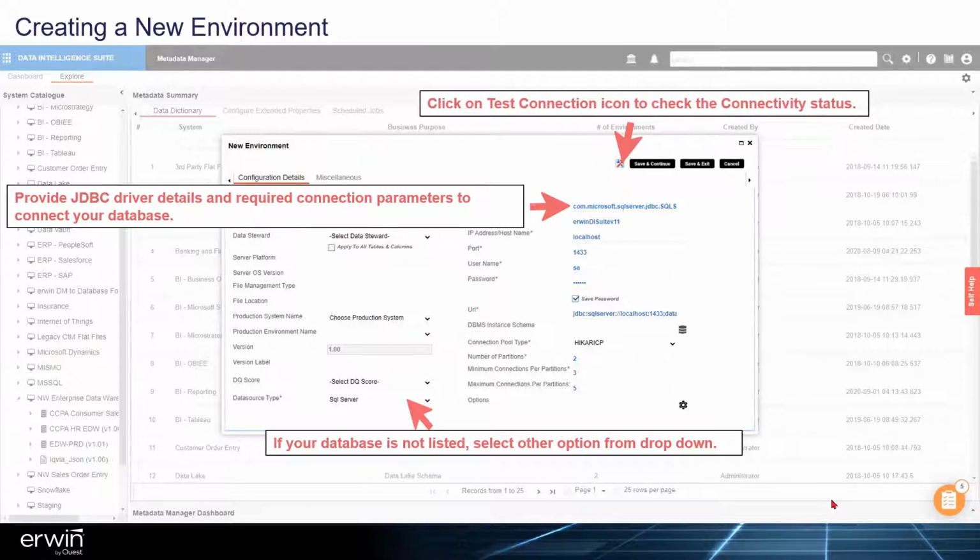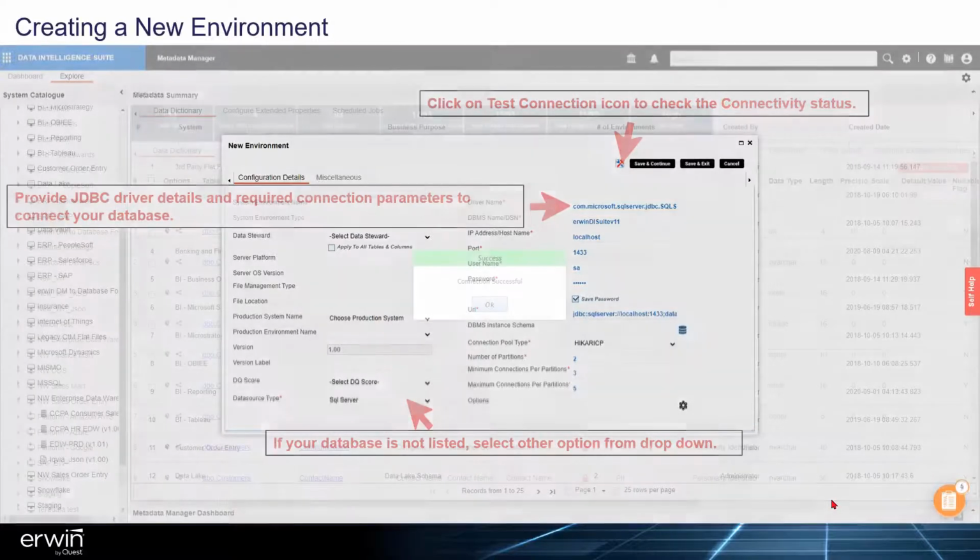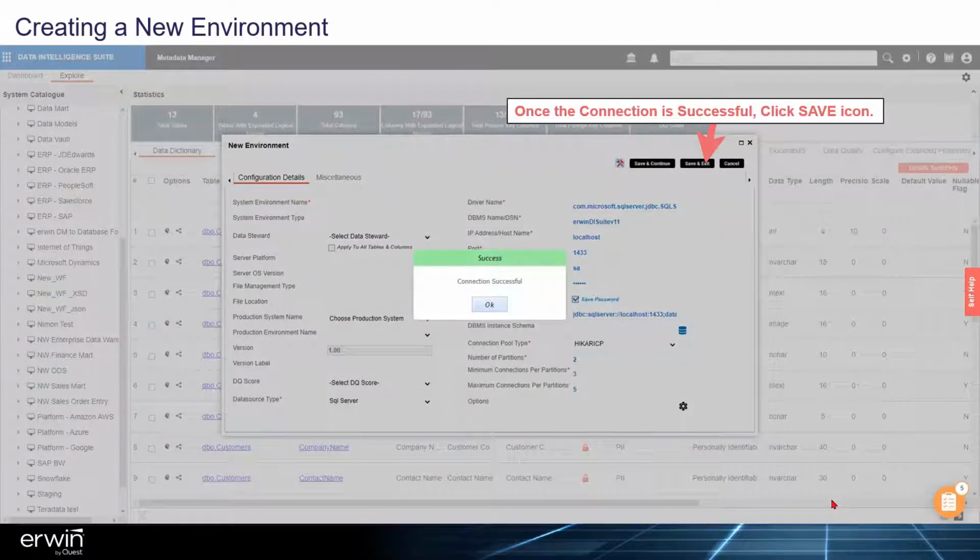Click on the Test Connection icon to check the connectivity status. Once the connection is successful, click the Save icon.